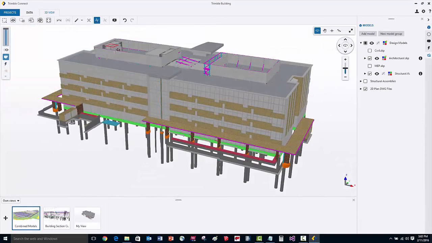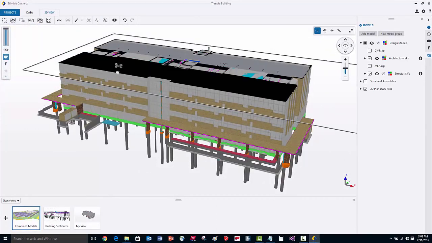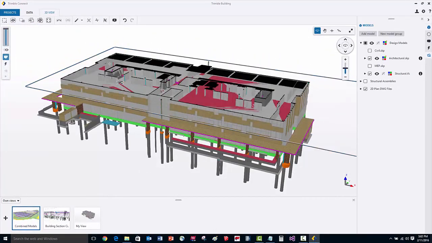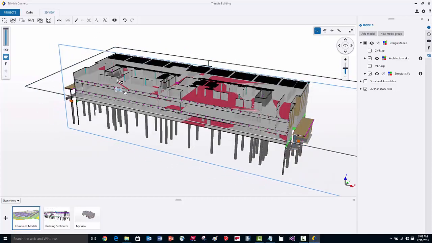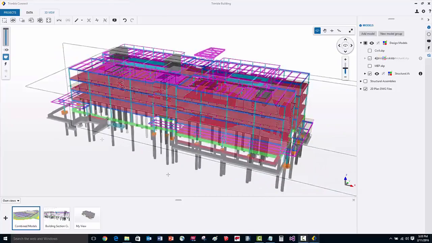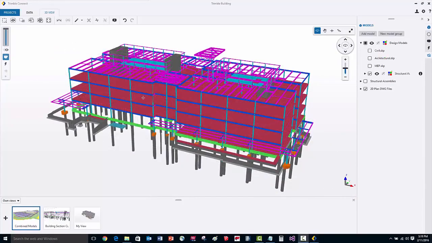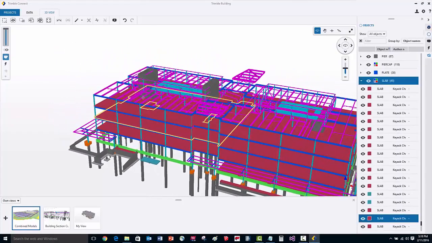We can easily clip through the building to see interior spaces and isolated locations. We can do this floor by floor or through sections in the building. We can also zoom to and review individual objects in the model.